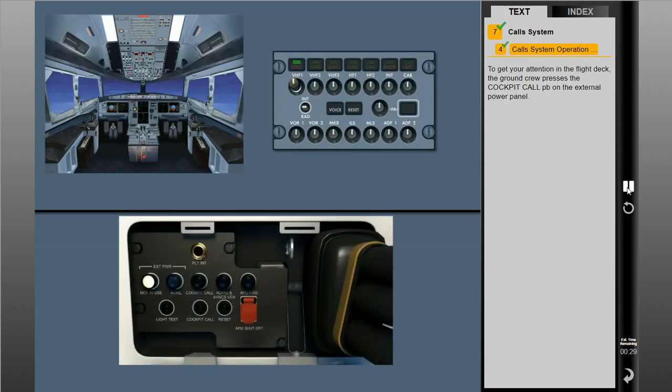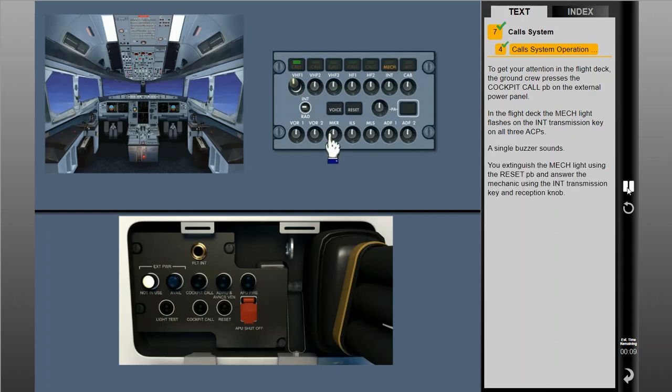To get your attention in the flight deck, the ground crew presses the cockpit call push button on the external power panel. In the flight deck, the mechanic light flashes on the interphone transmission key on all 3 ACPs. A single buzzer sounds. You extinguish the mechanic light using the reset push button and answer the mechanic using the interphone transmission key and reception knob.